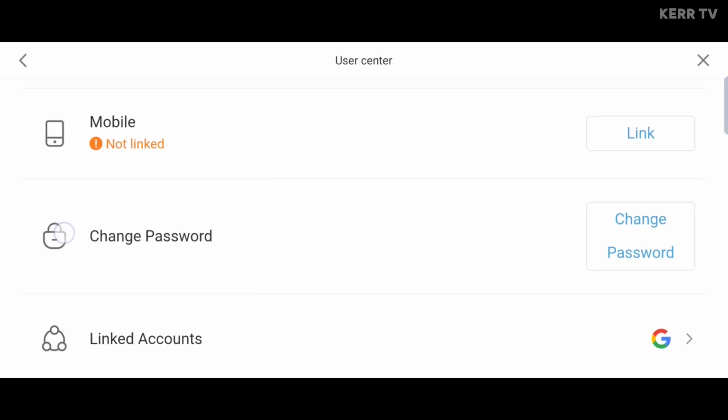Scroll down and find Change Password. On the right side, you can see this Change Password button. Click on it.